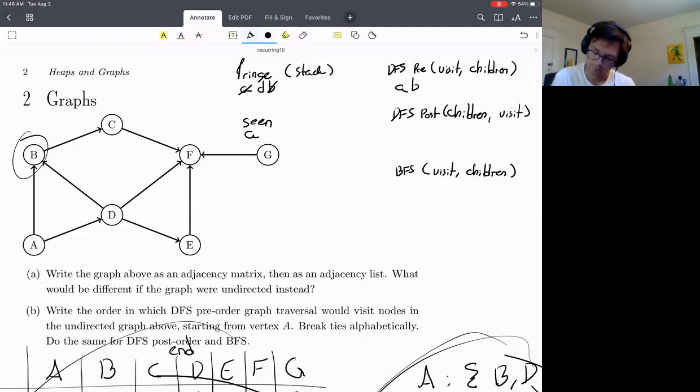And now we need to add B's children. So we're going to add it to the scene set. Does B have any children? It does. It has C. So we're going to add C to our stack. It only has one child, so there's no need to worry about tie breaking. And then we're going to move on.